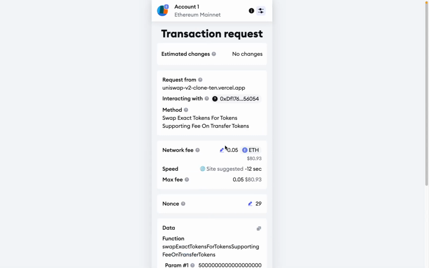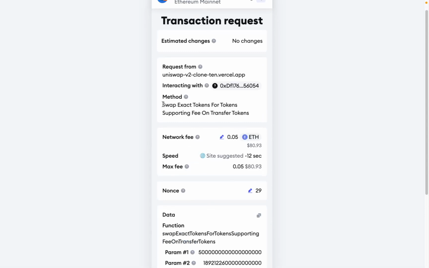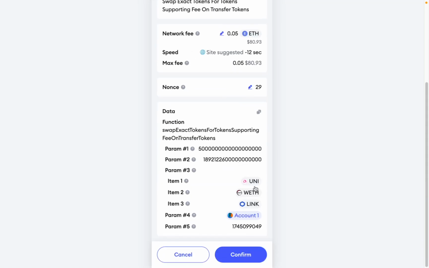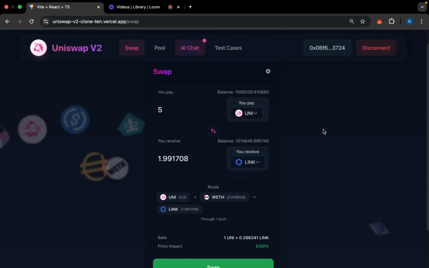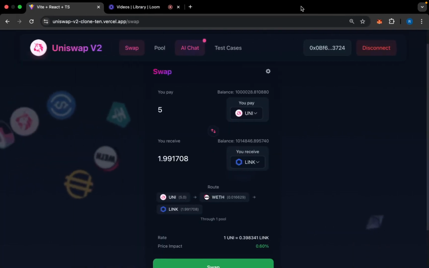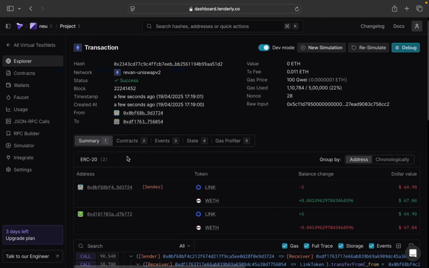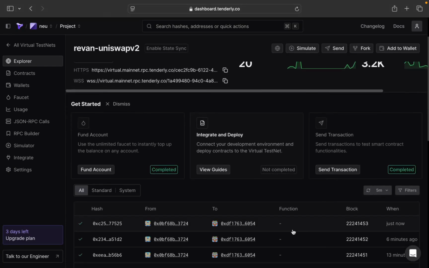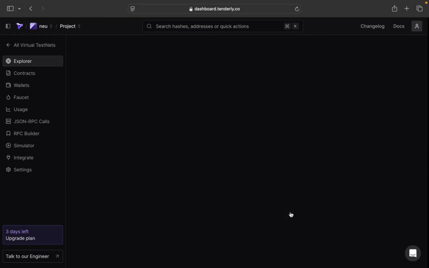So again, we can see that we have initiated swap exact tokens for tokens. Three tokens are involved in this particular transaction. The swap is done. Let's check it in Tenderly.